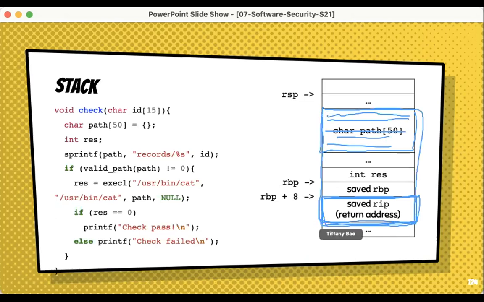And two, we overwrite the saved RIP address, and then we will have that point to somewhere that we're interested in. All right, so this is the high level idea of Stack Overflow. And again, what it tries to do is overwrite a local variable, overflow the local variable, so that it will overwrite the return address, and then let the overwritten return address point to somewhere that is malicious. Okay, good.